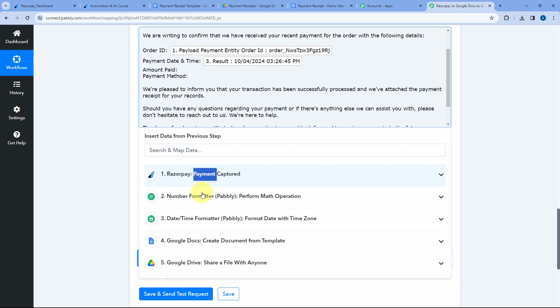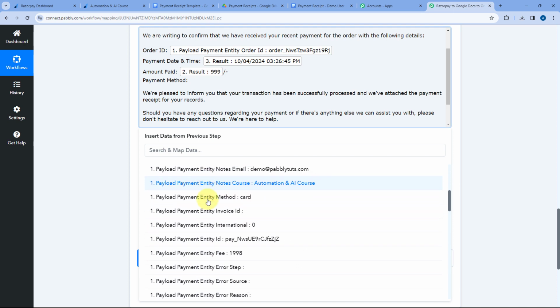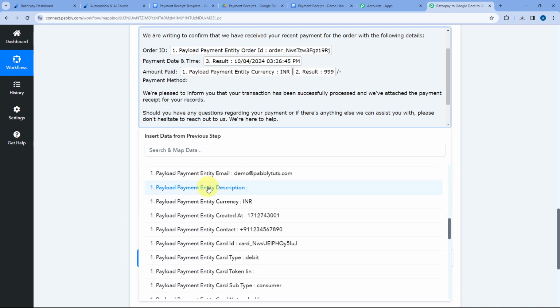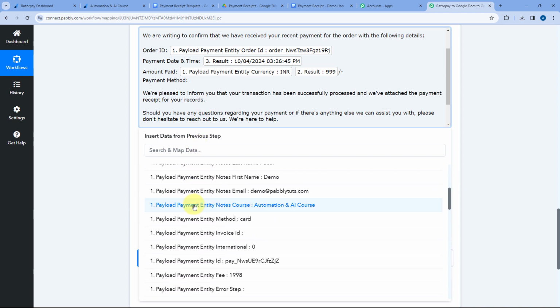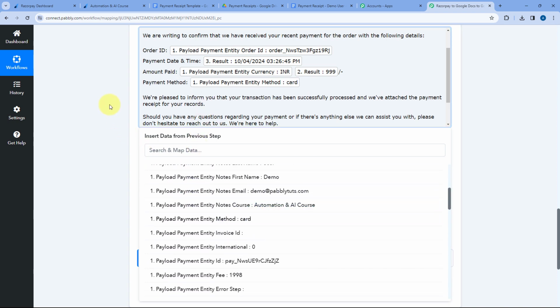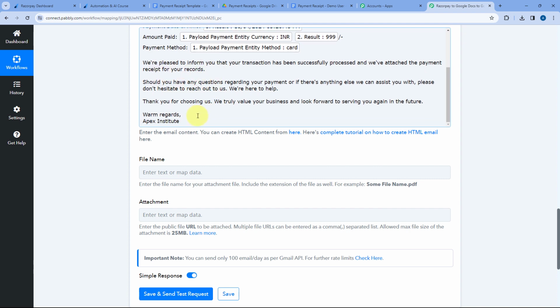Then we are going to map the amount of the payment. So using number formatter, we have received the correct amount of the payment. And before that, if you want, you can add the currency of the payment as well, which we have received from Razorpay. And then here in payment method from Razorpay responses, I'm going to map the method of the payment as well. Then I want my email to be, we are pleased to inform you that your transaction has been successfully processed and we have attached the payment receipt for your records. And we have the rest of the email.